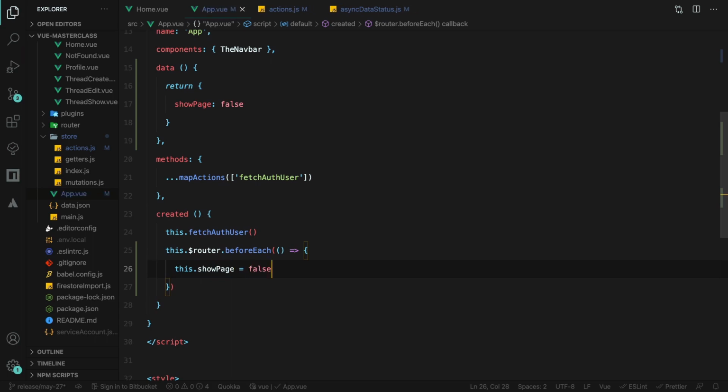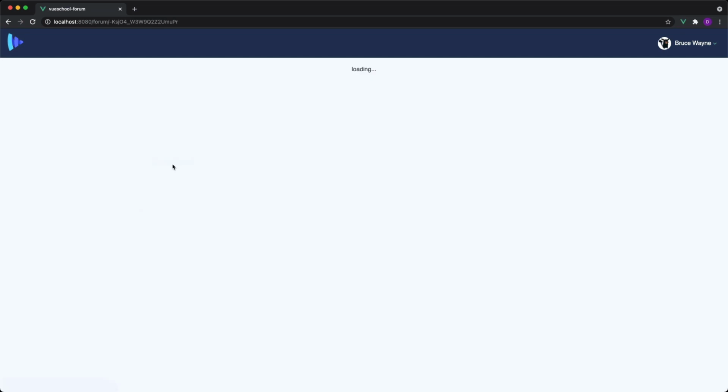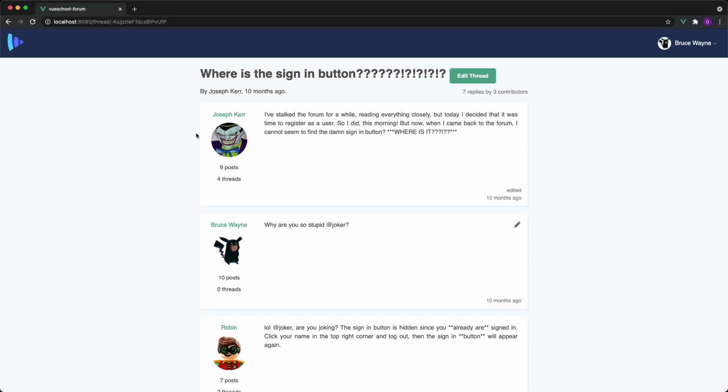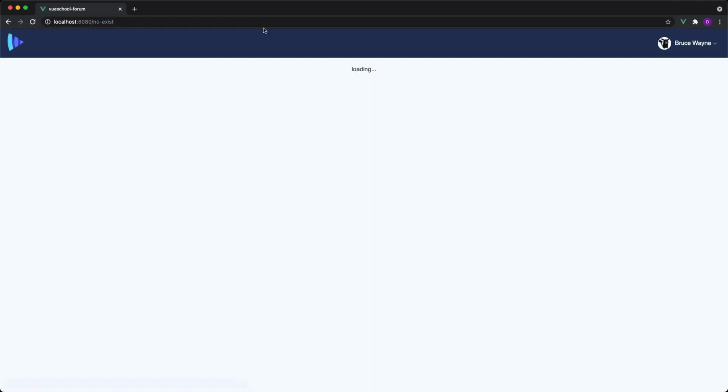If we check back in the browser, our loading works like a charm, though the page components that do not fetch asynchronous data, like the not found page, will never show up. This happens because they do not emit the ready event, and show page never becomes true. Let's fix that.